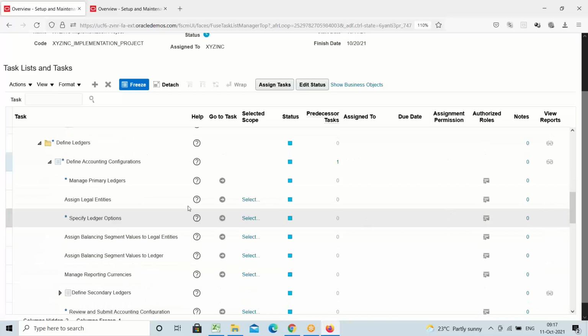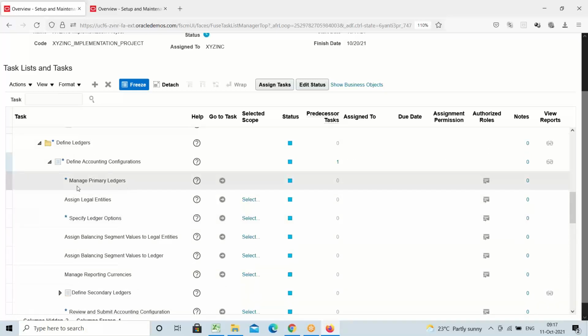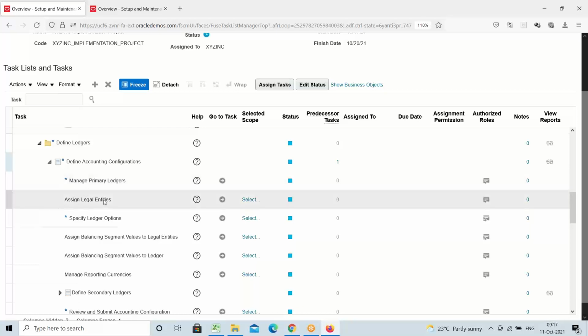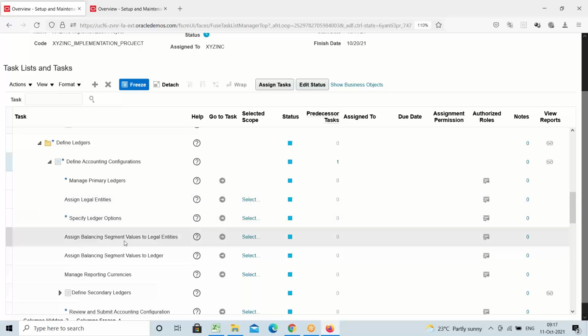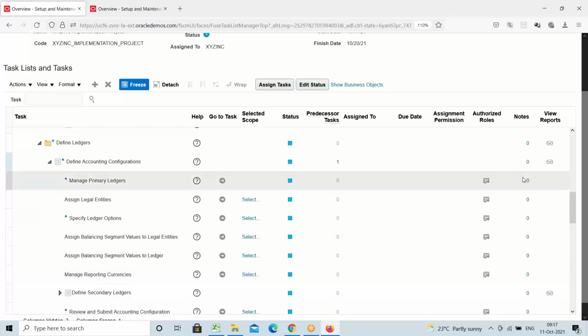Now here you can see manage primary ledgers is mandatory, compulsory, required. Assign legal entities is optional. There is no star mark. Here specify ledger options, it is required. Assign balance segment values is optional. Why is this optional? What is the meaning of primary ledger, etc.? We will come to know very soon.